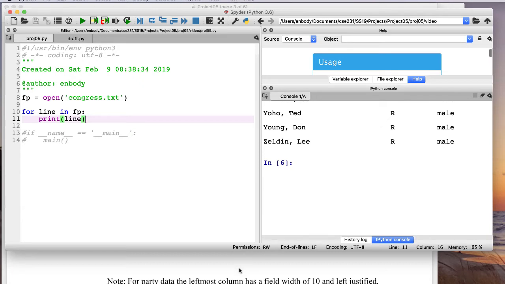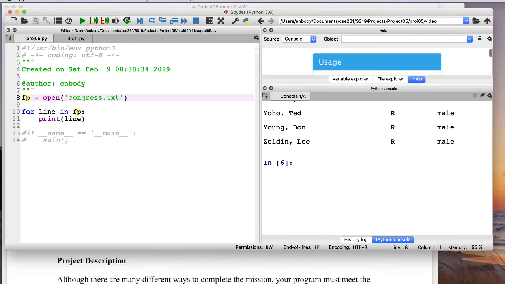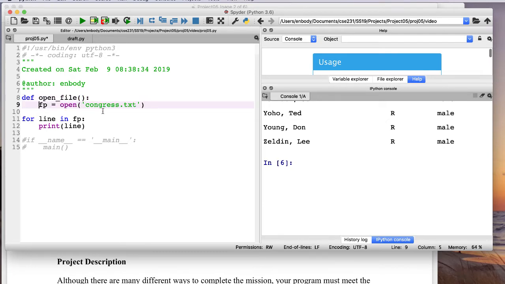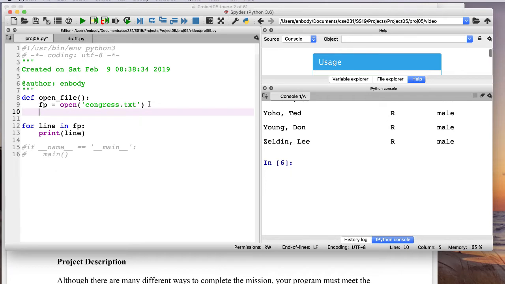Now let's take a look. All right, so this says that I'm supposed to have an open file function. So let's define a function, and that returns a file pointer. Now this is actually not the correct function because it doesn't have try except and all of that.